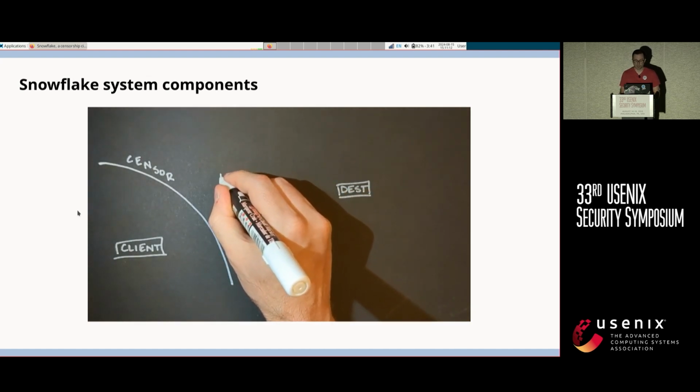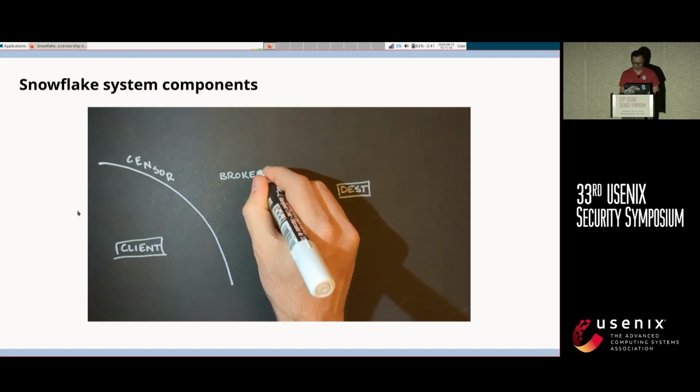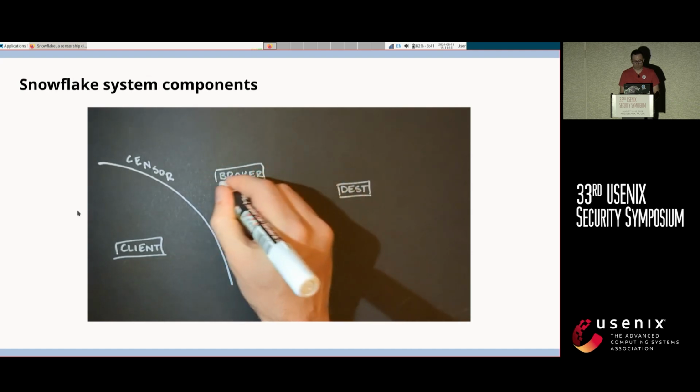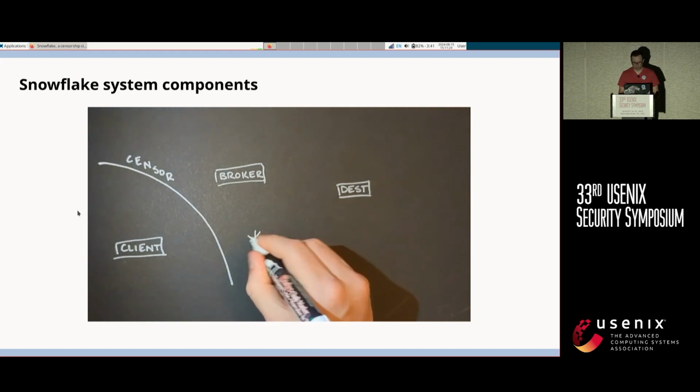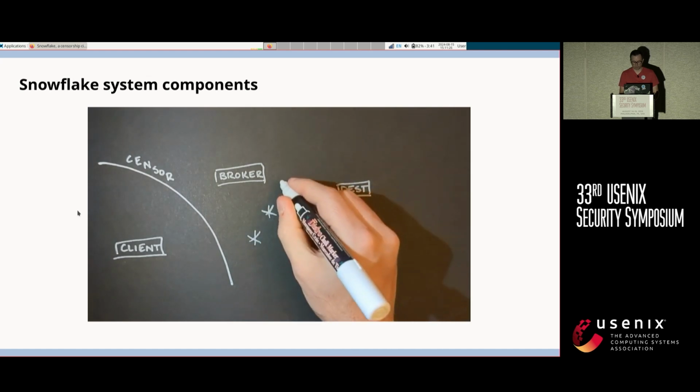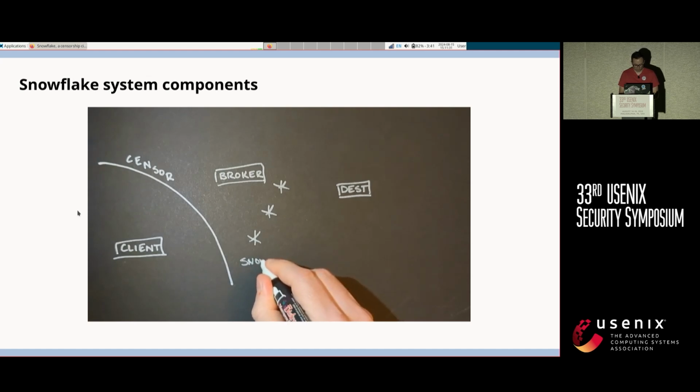Now in the Snowflake system, we have a central server component called the broker. And the broker's job is to match up censored clients with temporary Snowflake proxies. And speaking of temporary Snowflake proxies, they're in here too. There's thousands and thousands of them. There's one or more running in this room right now.